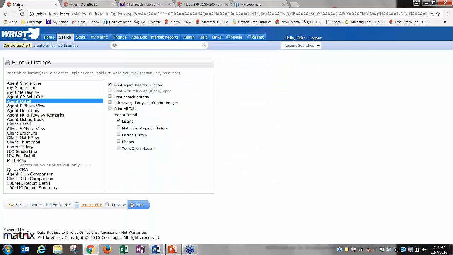So all that was done was by me putting a check mark right here, print header and footer. I could also say, yes, print the search criteria, and don't print any pictures, things like that, okay? So that's an option. But please use the PDF, print the PDF view there, okay? You could try the regular print button, but I recommend to print the PDF.